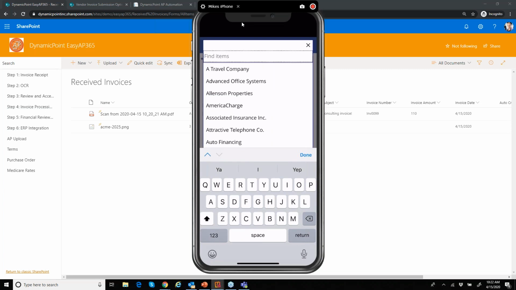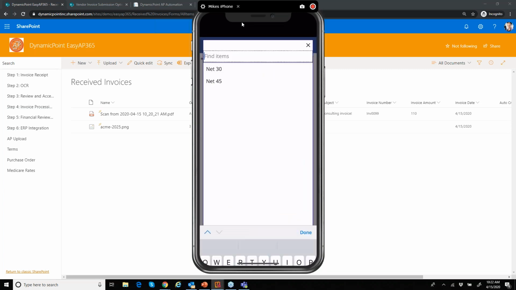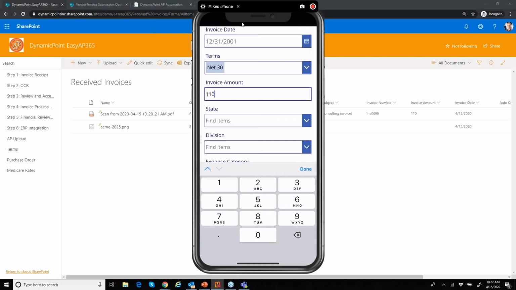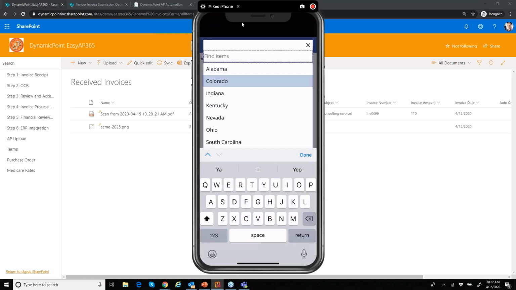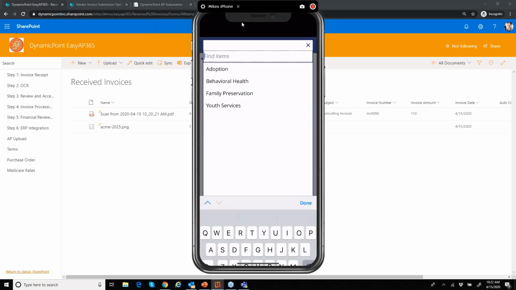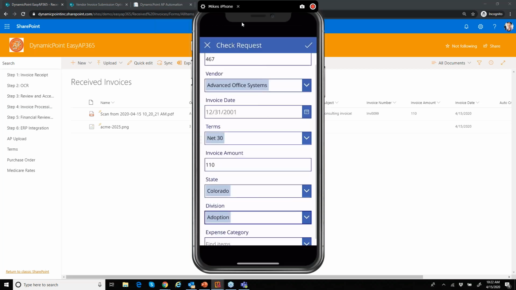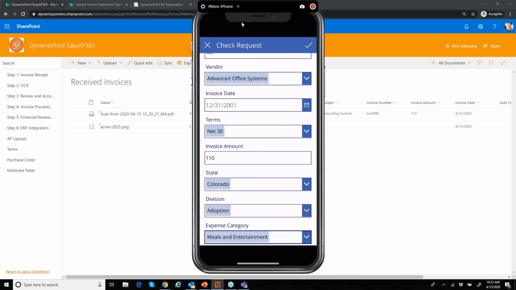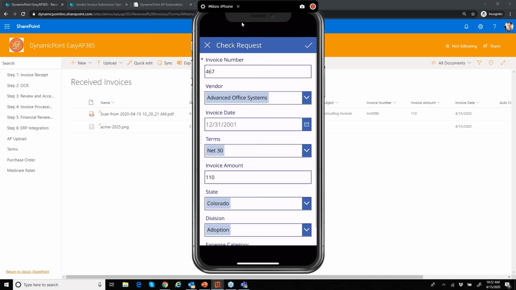I could look up vendors directly from my ERP application, terms applicable to this vendor, ask them fields that are ultimately going to be used for workflow or account assignment, things like that, expense categories, etc. So if I was doing something like this, there'd probably be no need for OCR, right?